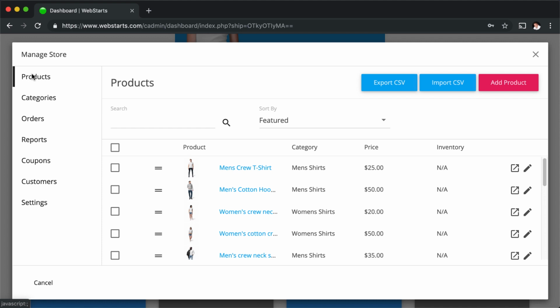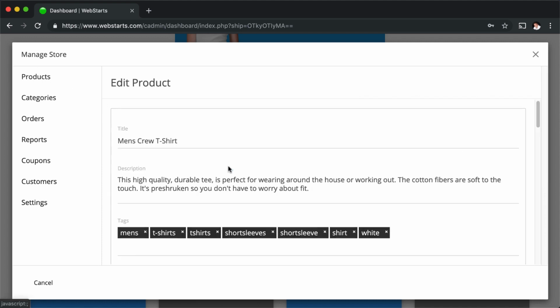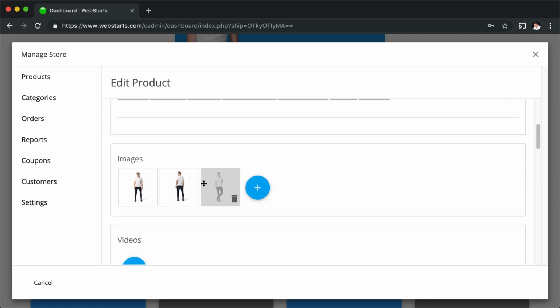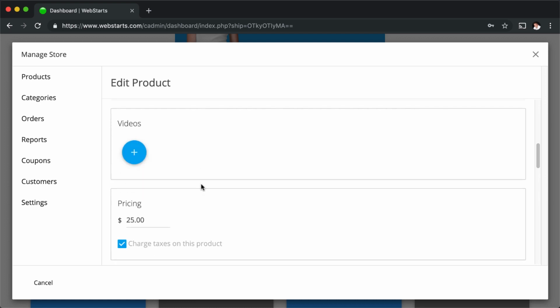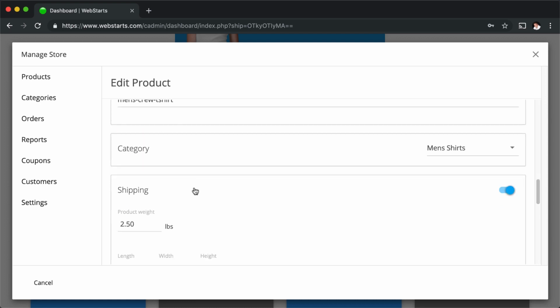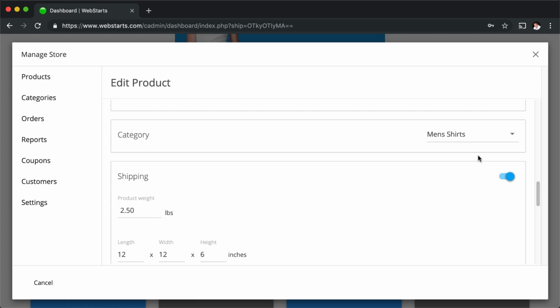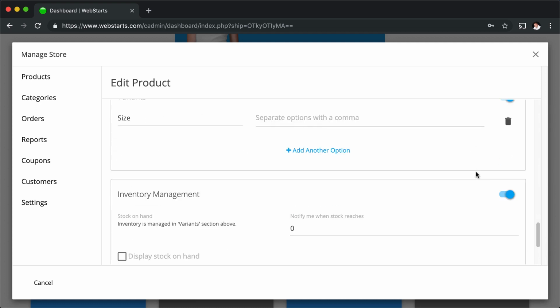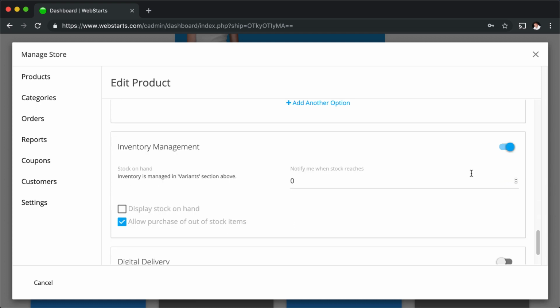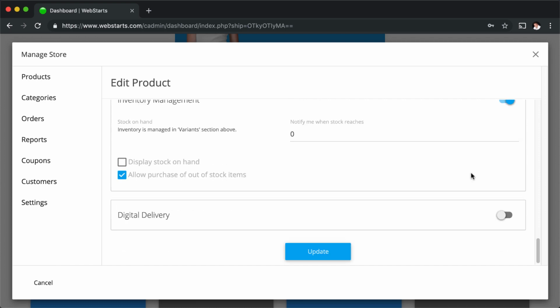Most of your attention wants to go to the products category. That's where you set up your products, you create a title, description, add images, keywords, videos if you want, pricing, and you can even do things like assign your products to different categories, enter the shipping information, and sell products by variant. So for example, if you have a shirt and you want to sell it in small, medium, large, or red, blue, and green, you can do that using the WebStarts store. You can even sell digital products. So if you're selling music, video, an ebook, or software, then you can do that as well.